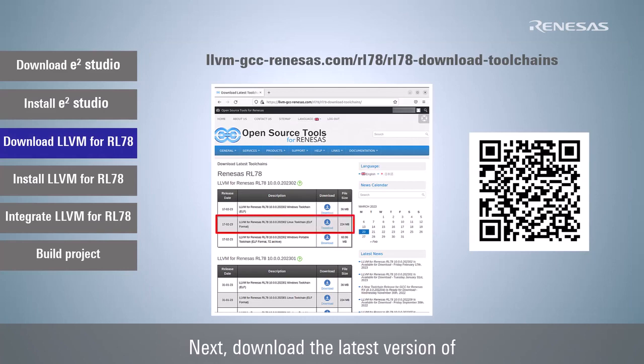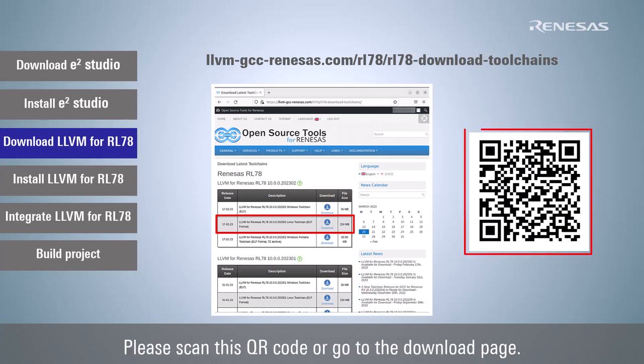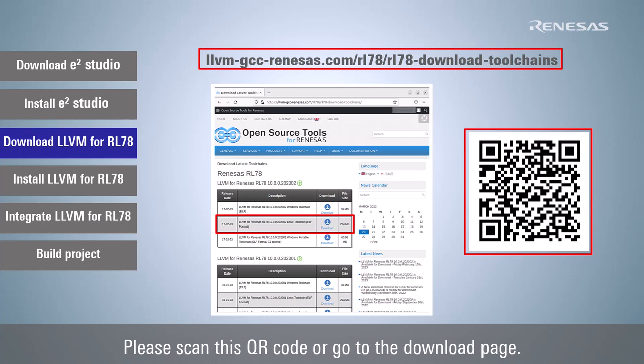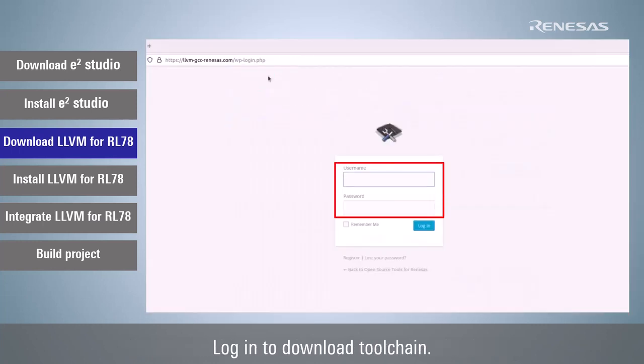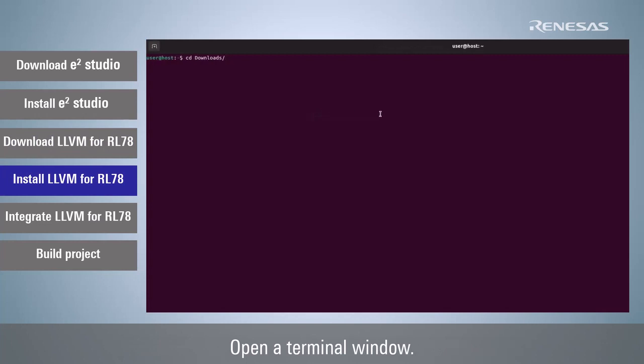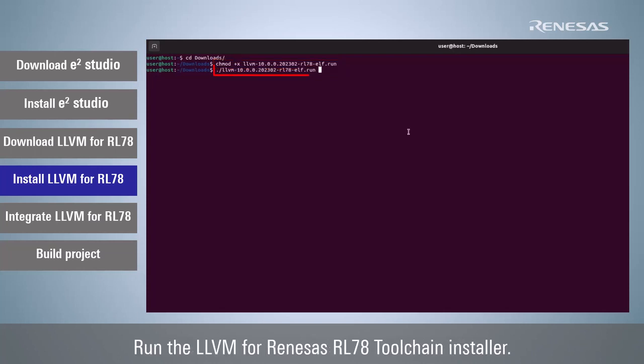Next, download the latest version of LLVM for Renesas RL78 Linux Toolchain. Please scan this QR code or go to the download page. Log into Download Toolchain. Open a terminal window. Change directory to the folder that Toolchain installer was downloaded. Enter Change Mode command to add execution permission to the installer. Run the LLVM for Renesas RL78 Toolchain installer.